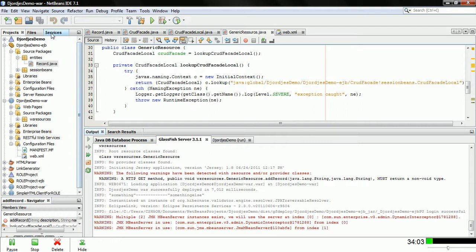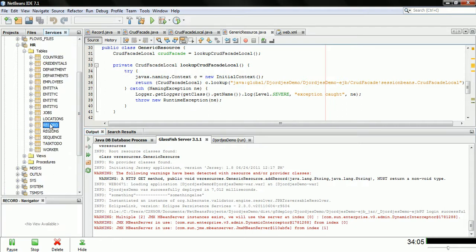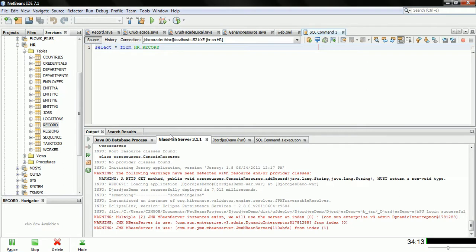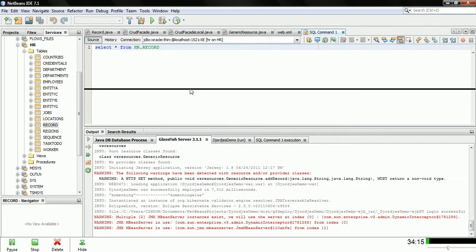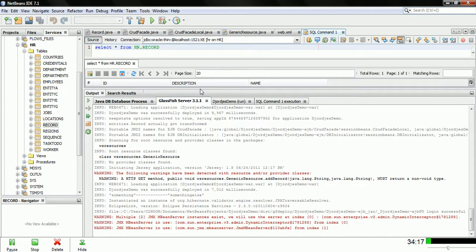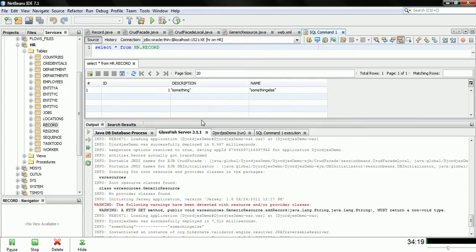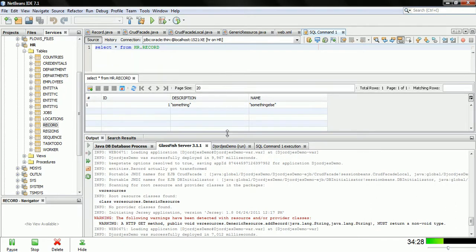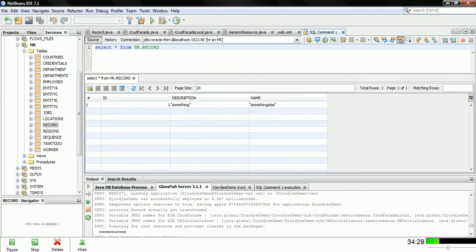Let's check the database. Refresh. Okay, here it is in the database. See, the value of the primary key is incremented automatically. Let's add some more data and then we will retrieve this data.